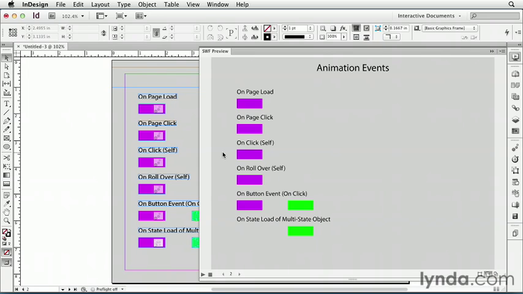The next is on-click self. Here I need to actually click on the object itself, not just anywhere on the page. And each time I click the object, the animation will play again. The next is on rollover self. Here I don't need to click, just move my cursor over the object. If I move my cursor away and then back again, the animation will replay.